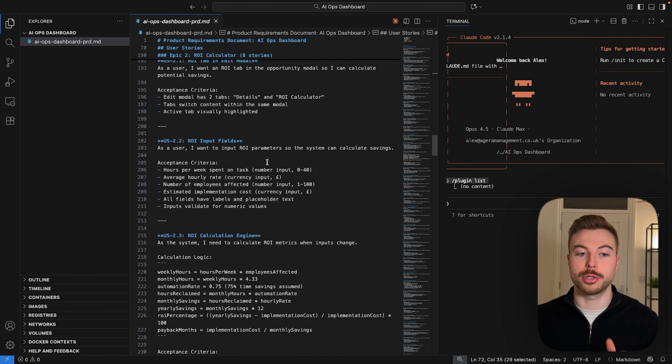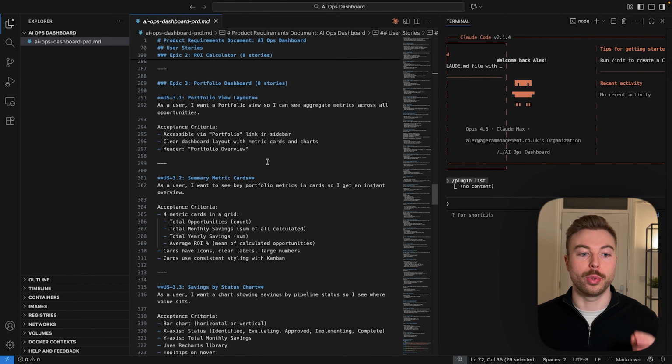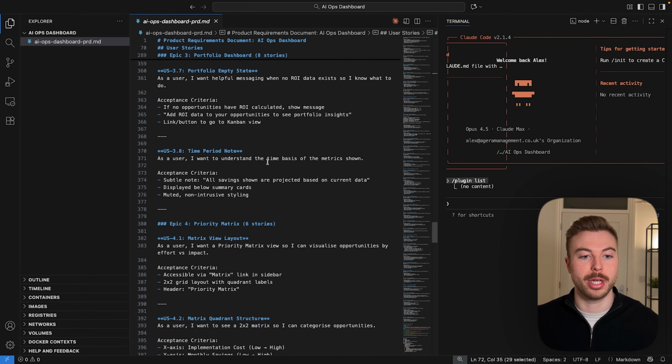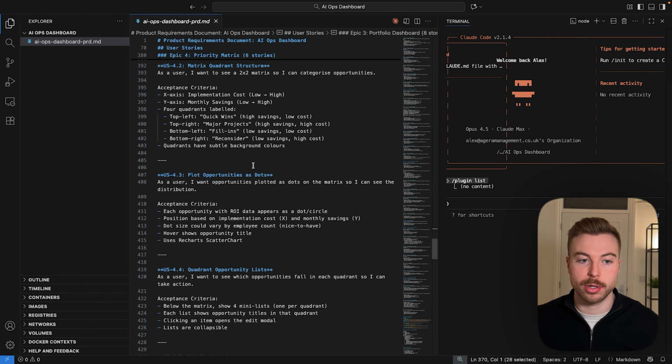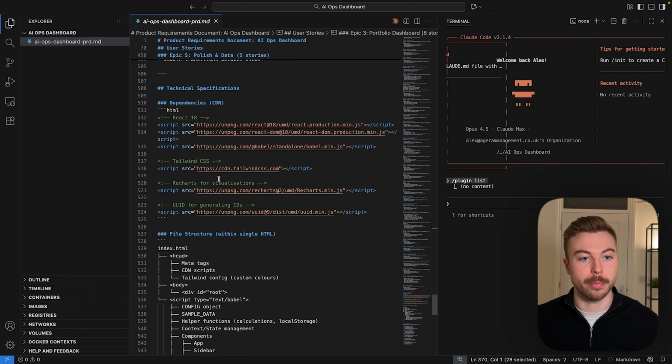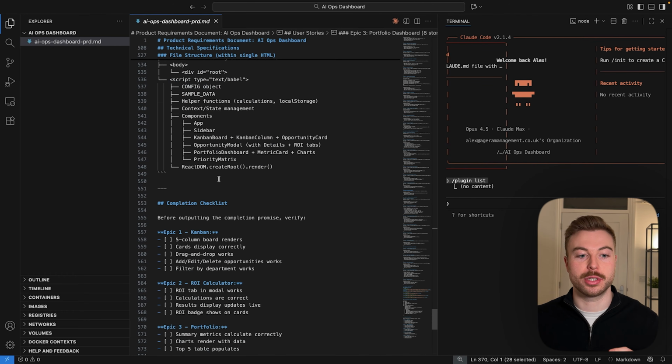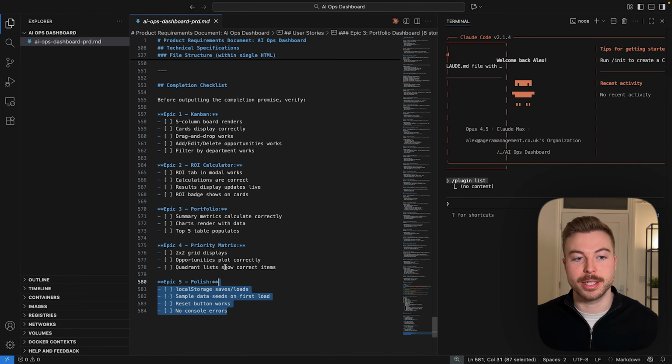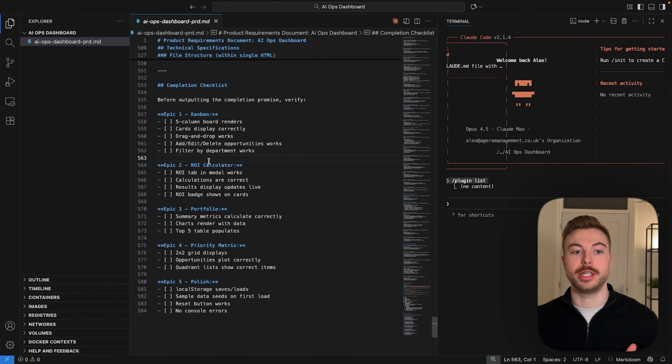Again, I just got Claude to do this quick example here, but we really want to give it as much information as possible, the criteria it's checking against, everything in here, so that when we let it run in the background, it's able to give us the best possible output. And as we can see at the end there, the completion checklist.